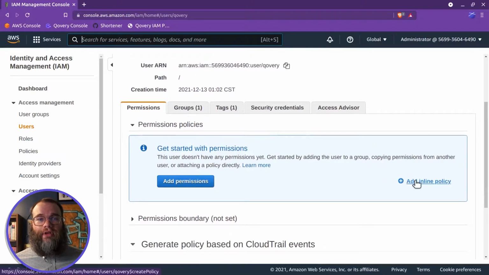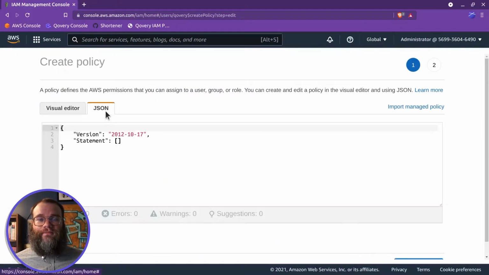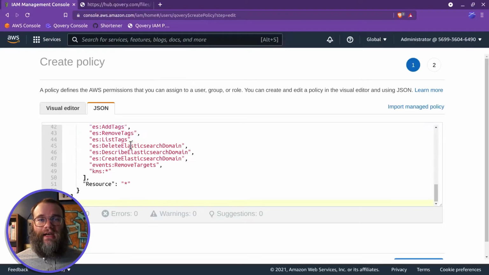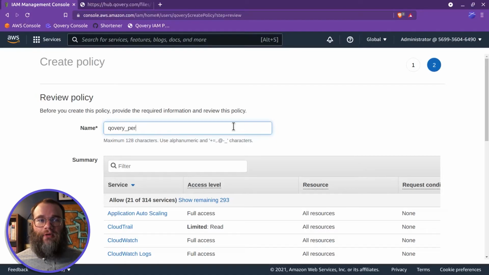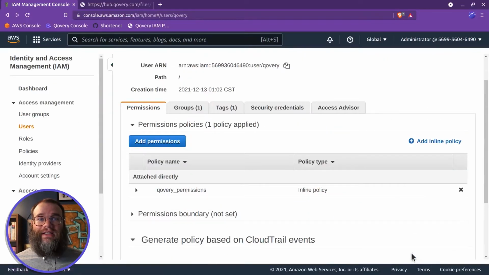Now we'll set up permissions. Under the Permissions tab, click Add Inline Policy, then select the JSON option. Copy permissions from the link below. Add that information to the form, then click Review Policy. Set a policy name, then click Create Policy. AWS setup is done. Now, the easy part, deploying a Kubernetes cluster.